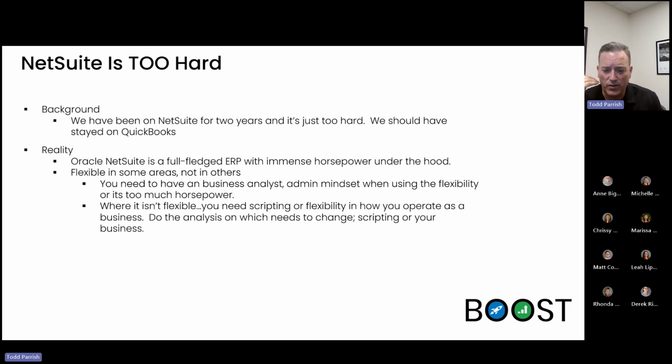Okay, but with that power comes some responsibility. NetSuite is flexible in some areas and not in others. It does make sense to have a business analyst on site or an admin mindset when using that flexibility, or using your horsepower. To me, at times, it's like you wouldn't give your 16-year-old kid who just got their license keys to the Ferrari or the Lamborghini.